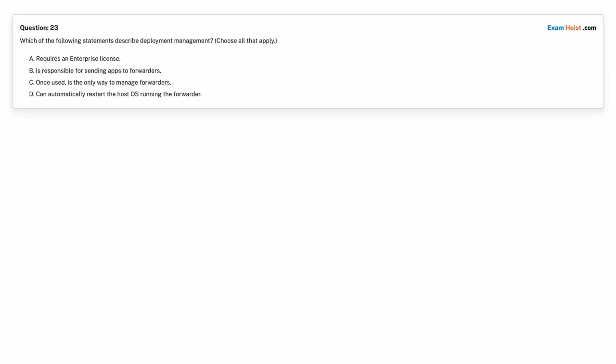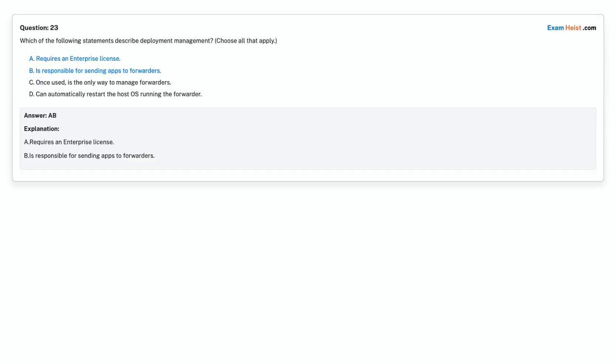Question 23. Which of the following statements describe deployment management? Choose all that apply. Option A, requires an enterprise license. Option B, is responsible for sending apps to forwarders. Option C, once used, is the only way to manage forwarders. Option D, can automatically restart the host OS running the forwarder. Choose the correct answer. Correct answer is option A, requires an enterprise license. Option B, is responsible for sending apps to forwarders.